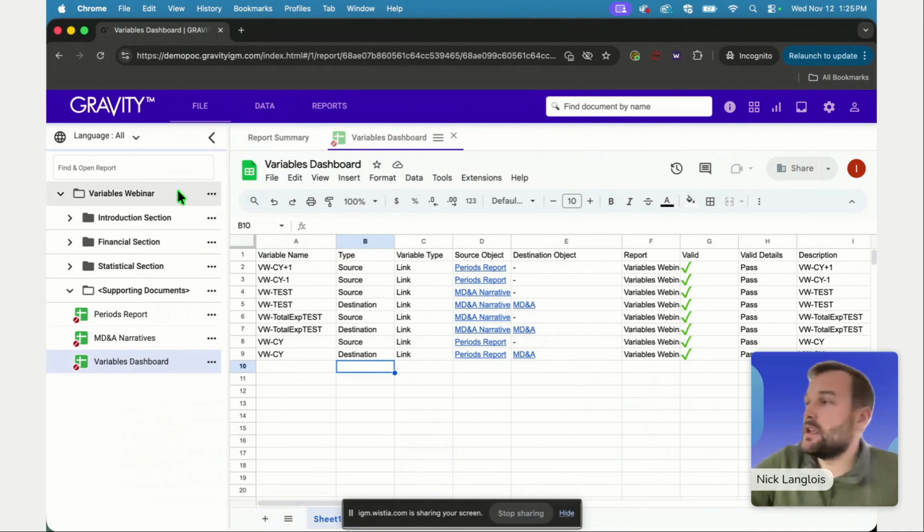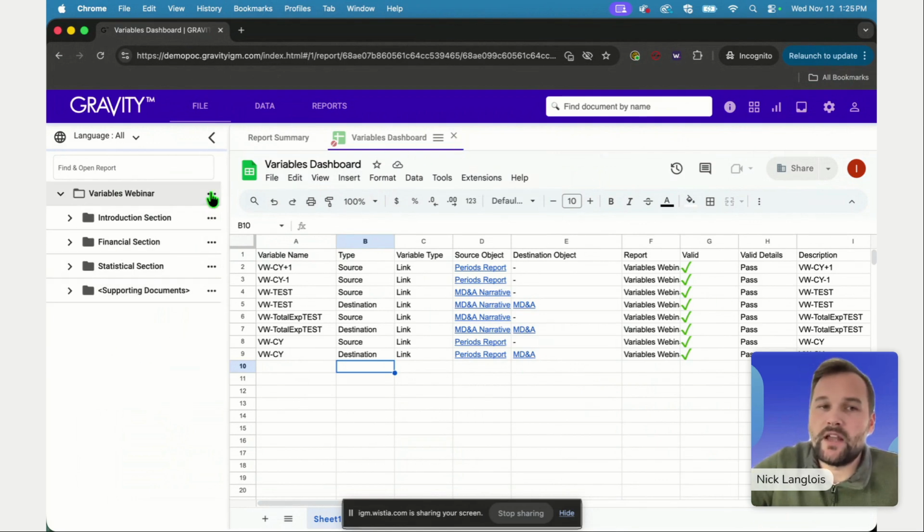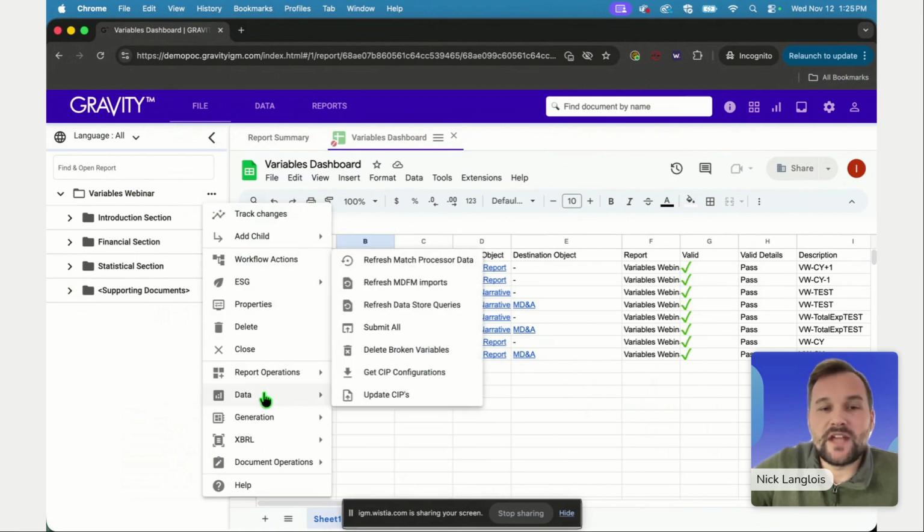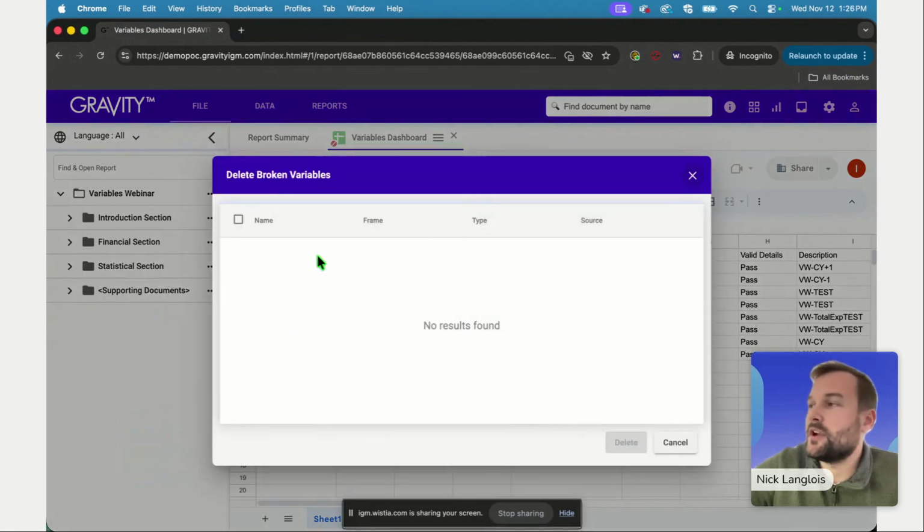Another person asking me if I can re-show the step of deleting broken variables. Absolutely. So if you have broken variables throughout your report, you can go ahead and click on the three dots of your report, go down to data and under delete broken variables, this area, you can click on it and it'll show you any variables that are broken in your report, and you can go through and delete them in this area.